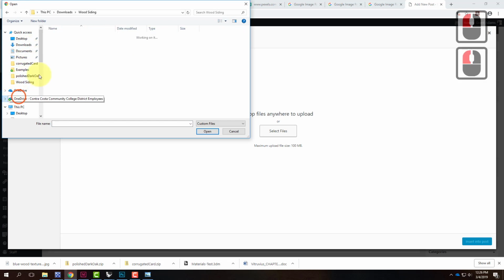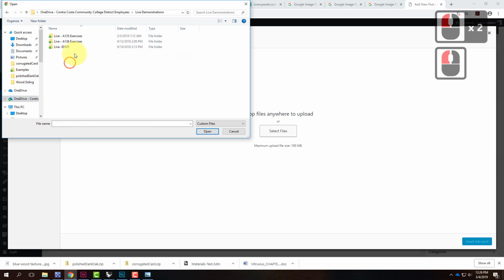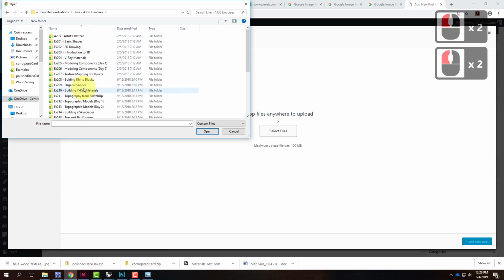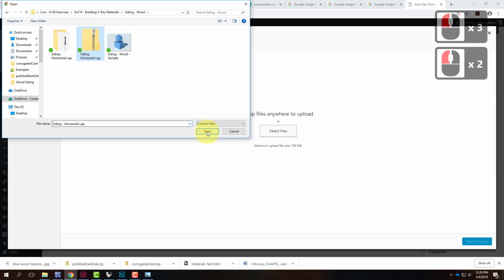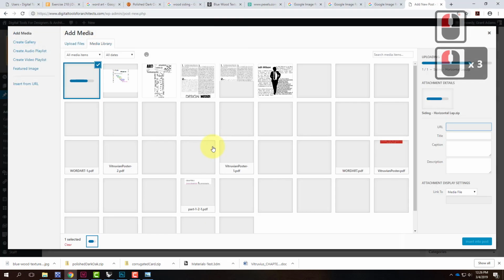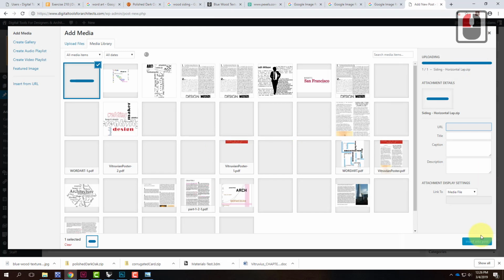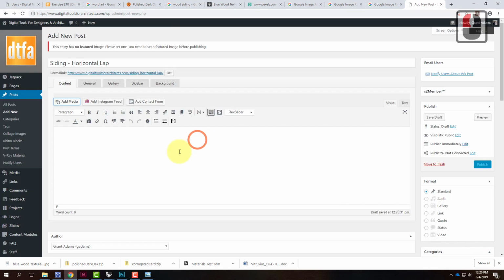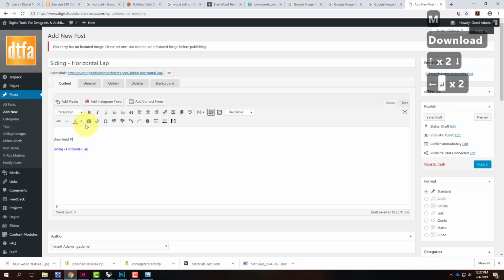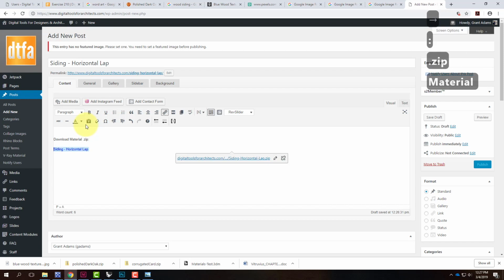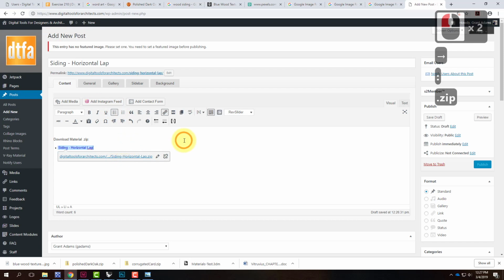Sorry, it was on my flash drive. There it is. I'm going to include that. And once it's uploaded, I'll click on Insert into Post. It's just going to be a link to that zip file. So this would be download material zip. And we can put a little bullet point in there so it looks nice.